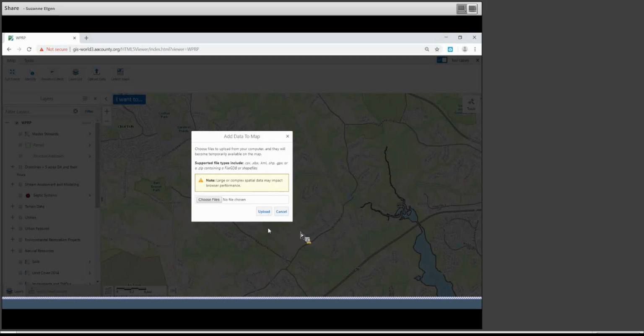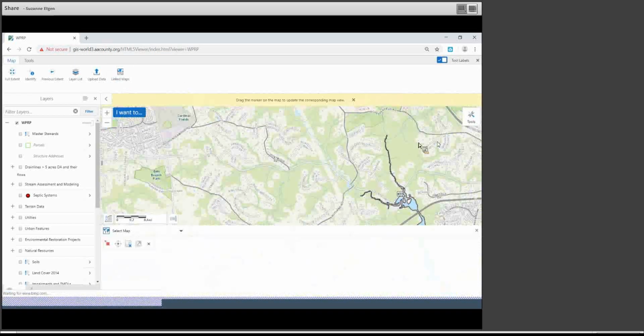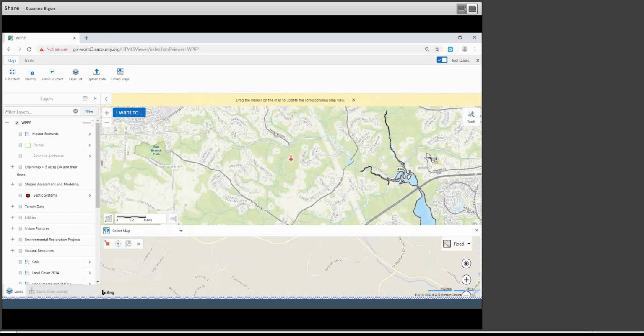Most of you know how to upload data from the computer. It's the usual sort of interface. And linked maps is exactly what you think it would be. It takes you to Bing on my computer because I'm Microsoft, and you can get to other maps.